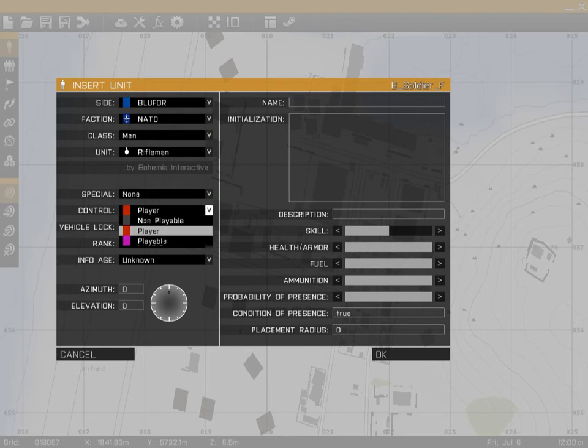The control. Now then, non-playable just makes them an AI or an NPC, whatever you want to call it. They just derp about. Unless they've got waypoints and stuff like that, they don't really move. Player. This is the one that you control. It's the default one when you press preview up at the top corner. Then that'll be the person you are.